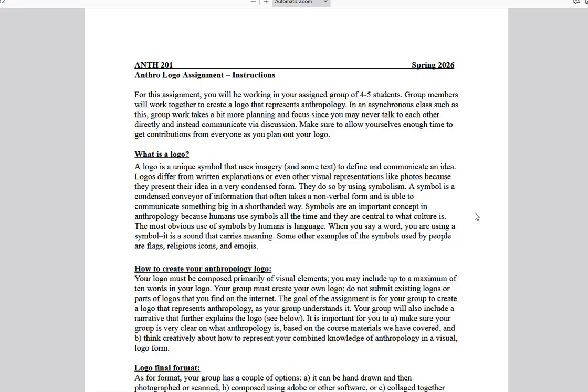So I guess the first question, which we try to answer here on the handout, is, well, what is a logo? A logo is a symbolic representation of an idea, okay? It's different than other kinds of representations in that it uses symbolism, which means that a logo has components that carry dense information, all right?